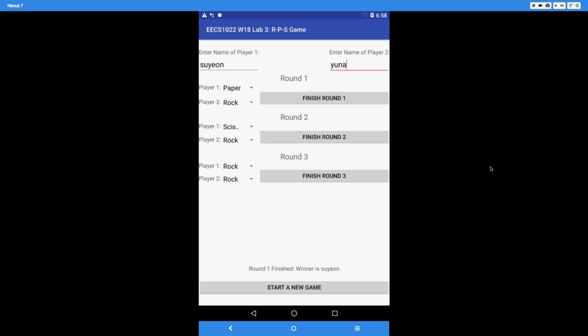And then for round number 2, we want Yuna, the second player, to win. Let's say for player 2, it's going to be rock. In round number 2, player 2 is going to win. Remember in round number 1, Suyang, the first player, won. So now in round number 2, the second player wins, and we're going to get a tie. As soon as you hit the button for finish round 2, it says round 2 finished, tie between Suyang and Yuna.